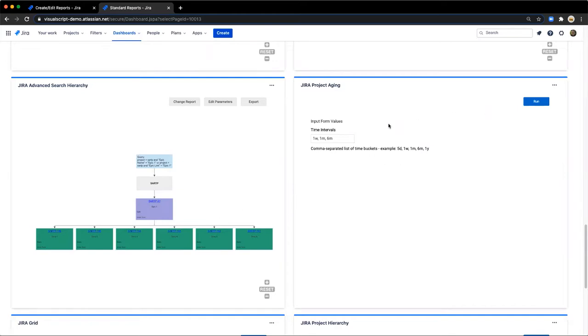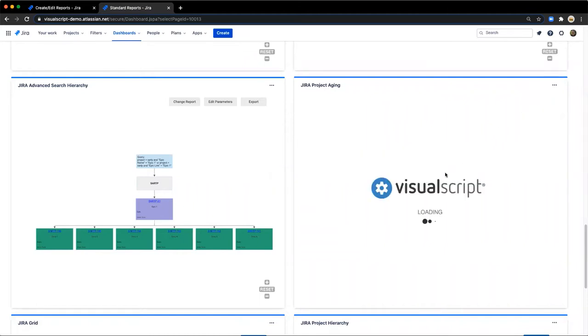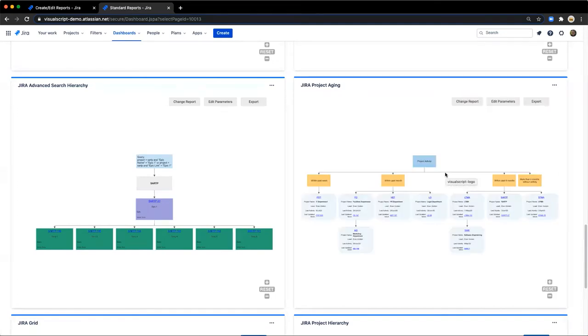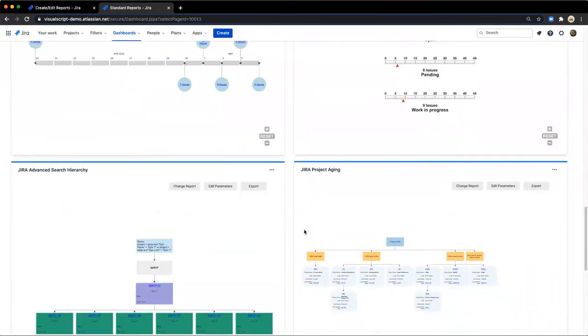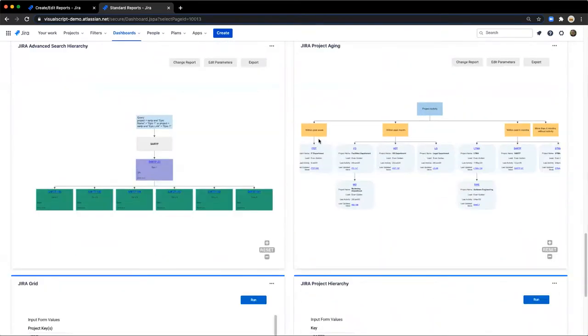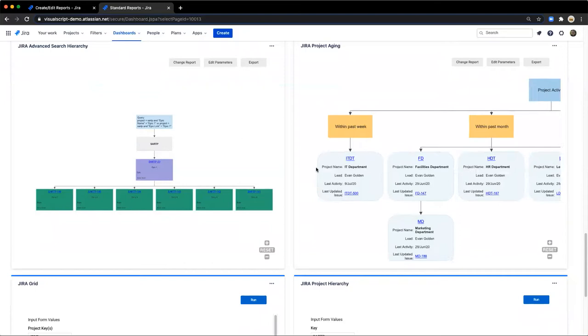This one is a really cool one. It's our project aging report. All you have to enter are intervals of time in here. The idea is I'm looking for the last updates on my projects. It's going to show it to me in a hierarchy. So you'll see I have the past week here, and in the past week, I have a single project that was updated, right? It's the IT department project. Here's the project lead, the last activity date, as well as the last updated issue.